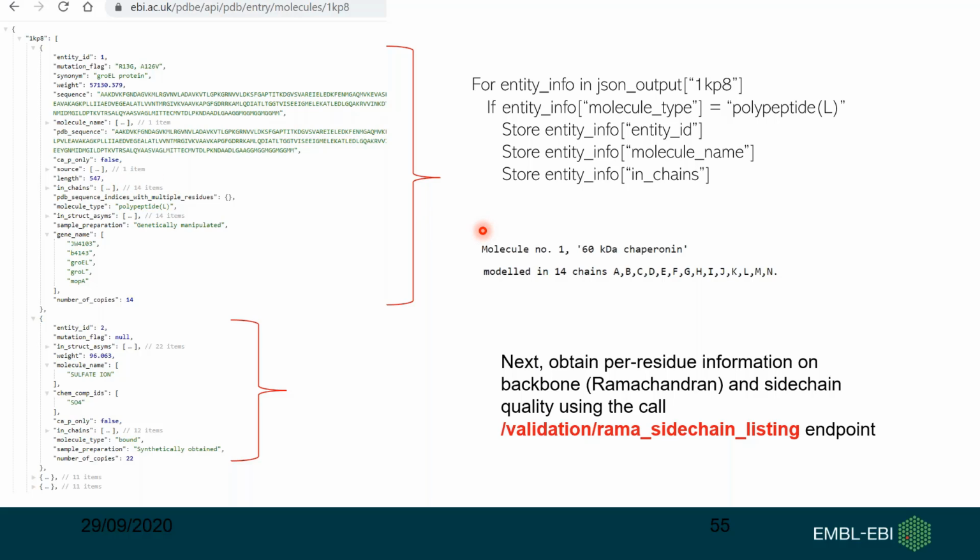And once we do that exercise, for this particular entry 1kp8, we find that the entity that we want is entity number 1. The molecule name is 60-kDa chaperonin, which is correct because that is what we're interested in. And if we look here, it says number of copies is 14, and the chains are these chains, 14 chains. So now we have obtained all the chains of this protein within this entry ID. Now let us make the quality profile for all these 14 chains.